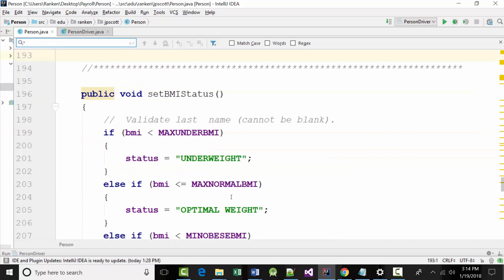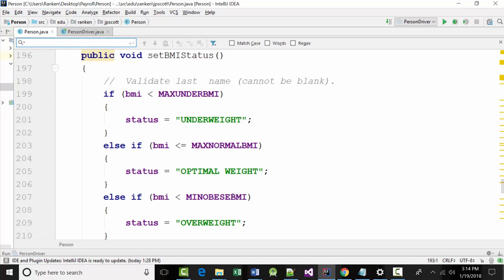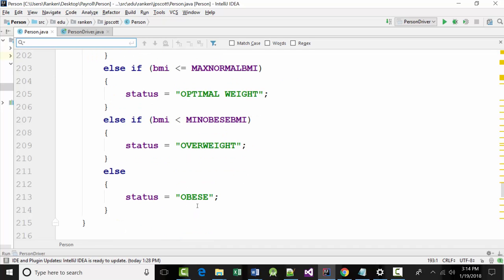Then for the BMI status, I said basically if it's less than 18, it's underweight. If it's less than 25, you're optimal. If it's less than 30, you're overweight. Otherwise, you're obese. Does that make sense?